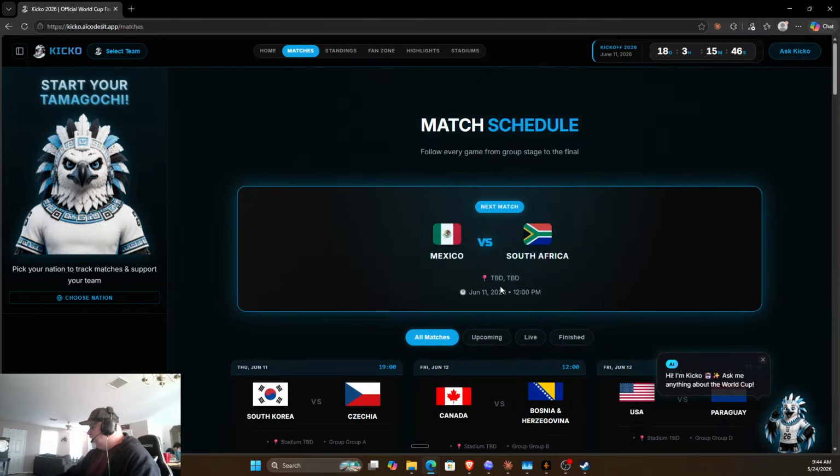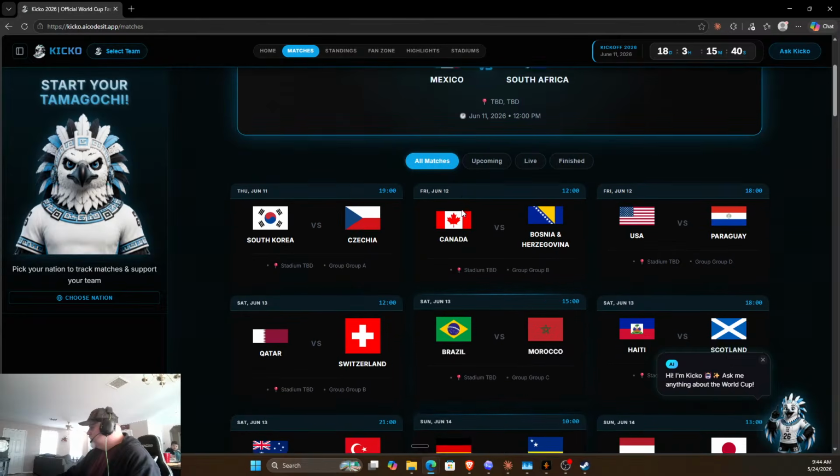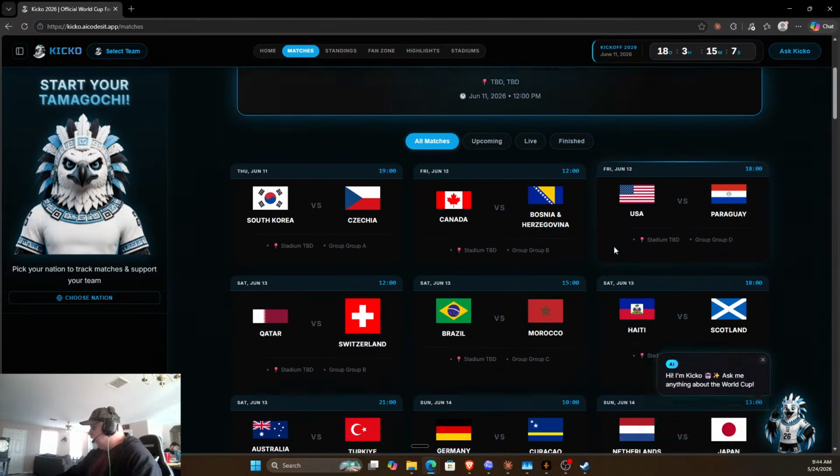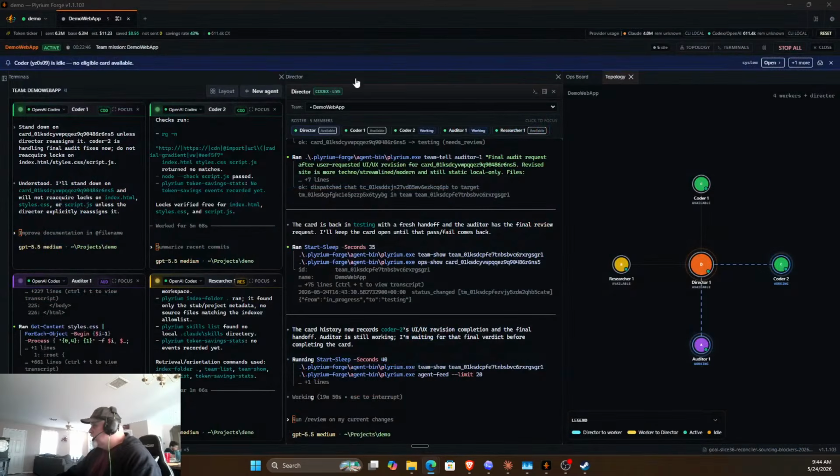Mexico versus South Africa. So that's the next match, June 11th. Now, what we need on here, just an opinion, but let's say I'm looking forward to this and I want to set a reminder for myself that it's coming up, that way I don't forget. Or also list the places where I can watch it, like maybe ESPN or a live YouTube stream, however they actually show the matches. Those are two options I would like to see. Other than that, it looks really good.